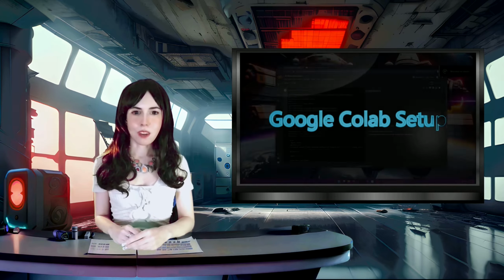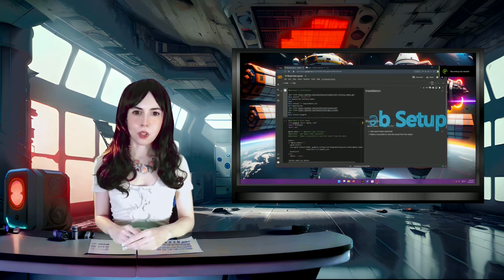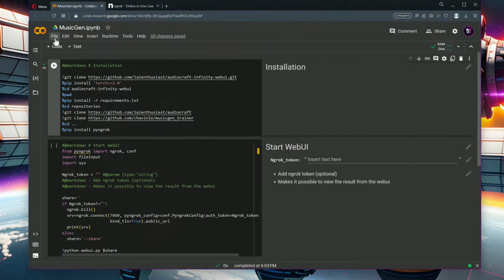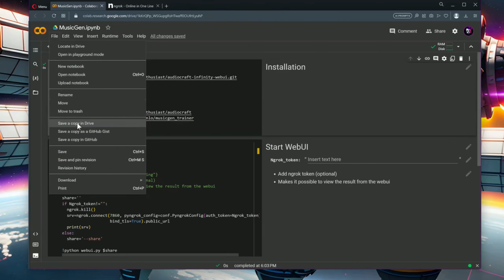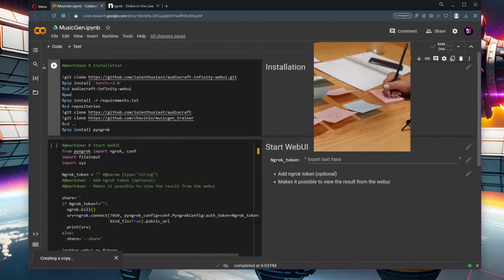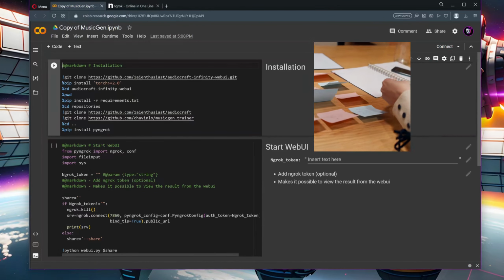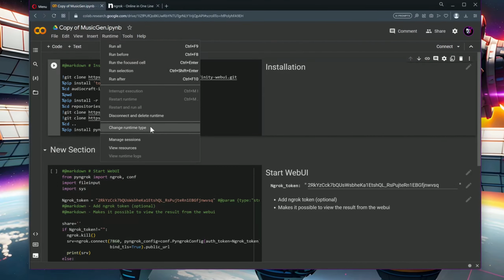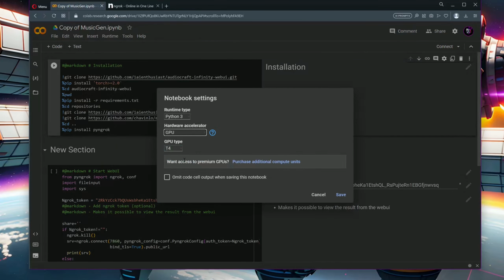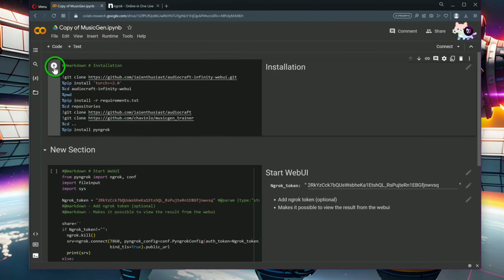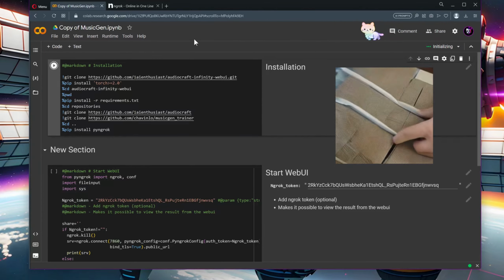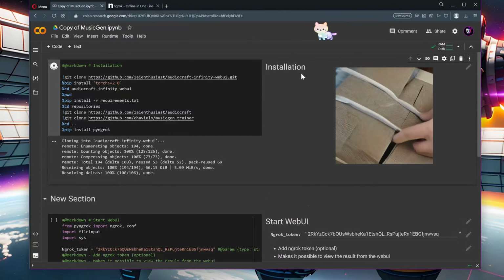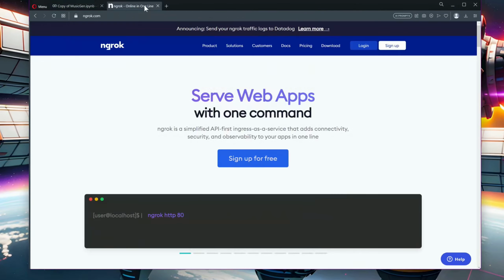To run MusicGen on Google Colab, simply follow the link provided in the description. I recommend making a copy of the notebook in your Google Drive so that you can freely create and save changes. Before running the script, make sure that the runtime is set to GPU. Next, click the Run button next to the first script, which will download the necessary dependencies and install the WebUI. This process typically takes around a minute.